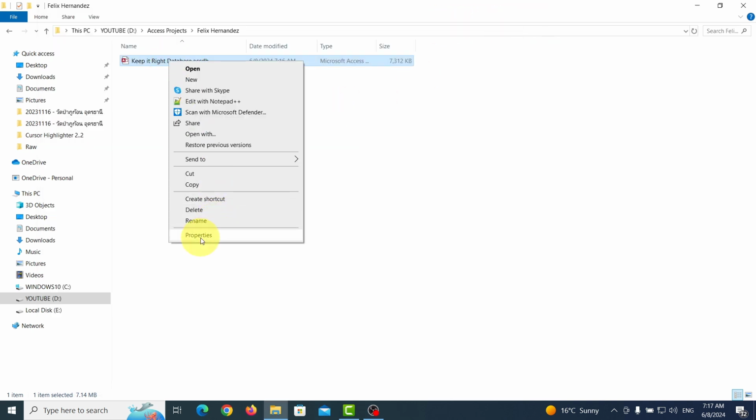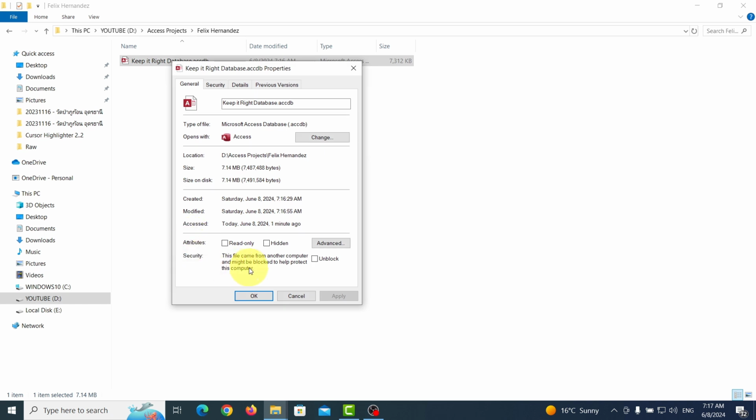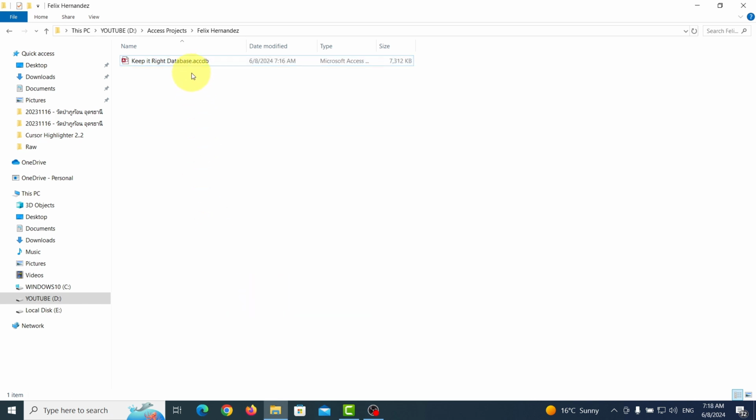Now the second thing that you need to do is go to properties here. You see where it says the file came from another computer, might be blocked? All the files that come from another computer or through an email will be blocked. So to do that, you check this guy. When you click on this apply right here, this message will disappear. So let's apply. Bam. See, that's gone. That's good. Now we can open it up.